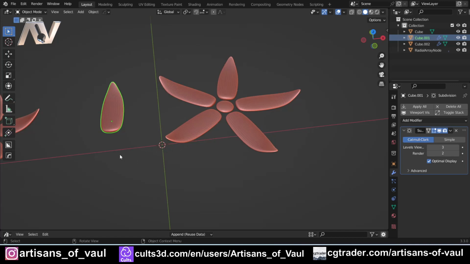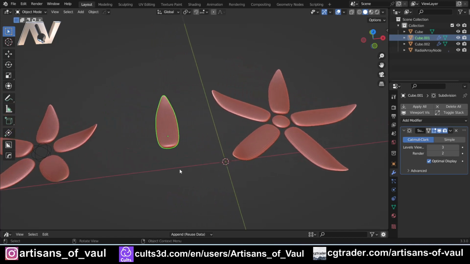So there we go, that is our radial array using geometry nodes. Pretty simple and easy to set up, and do have a look at that asset library if you haven't used that before. It's such a useful tool for saving all of your objects that you use quite regularly in your projects.